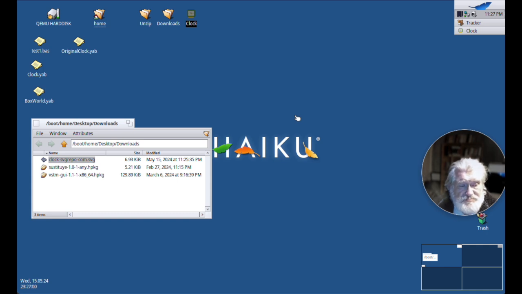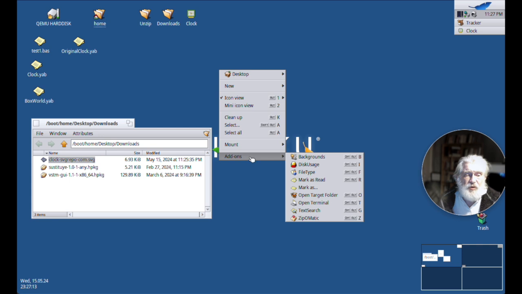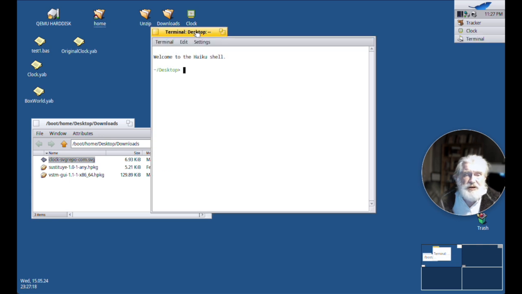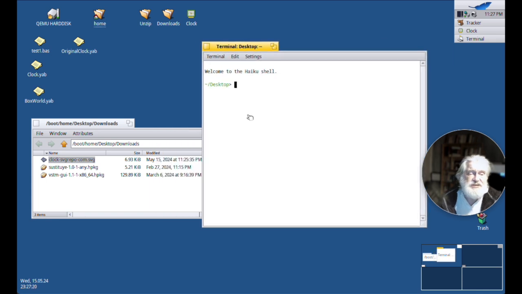And so that's how you make a single program, an executable from your Yab script. Now if we have a quick look, let's open a terminal here and see what are its dependencies.